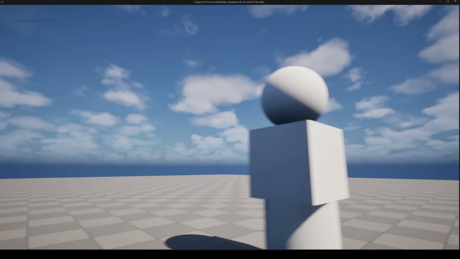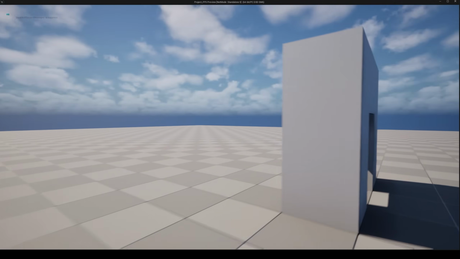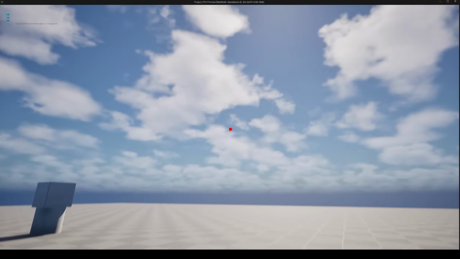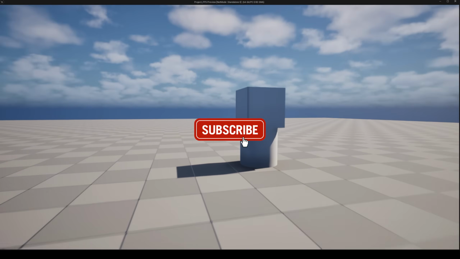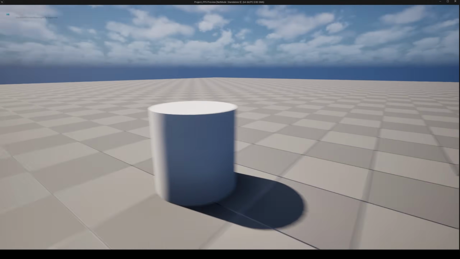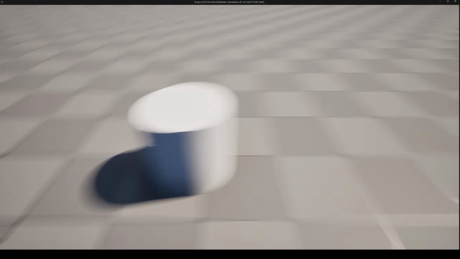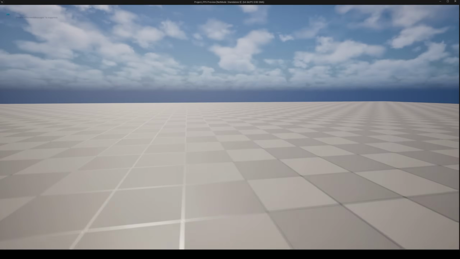If you haven't watched the previous tutorials in this series, we are making an FPS game. And in this tutorial, we are going to build on what we have created before, the line trace. In this one, you will learn how to destroy objects using a line trace, and we are going to create a simple mechanic to make it happen. So, let's get started.